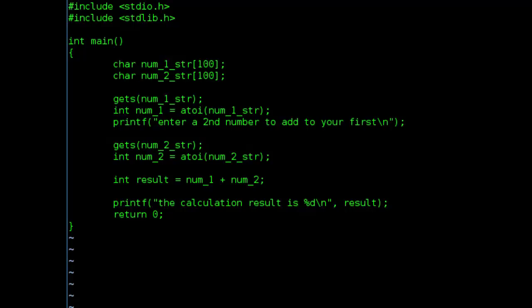So that's all we should need to do in order to have a program that calculates the result of adding two numbers. We grab two strings from the user using gets. We convert them to integers with atoi. Then we simply add the result here and print that out to the screen. So we should be able to make this and run it, make sure everything works properly.